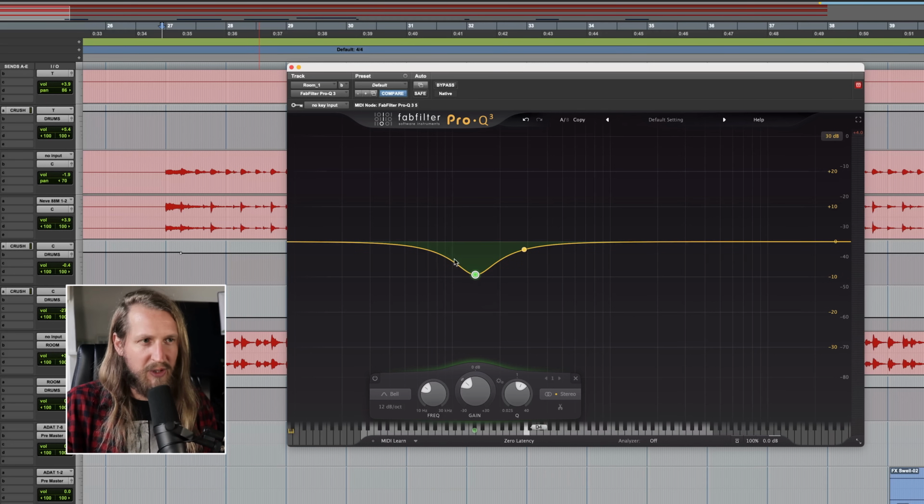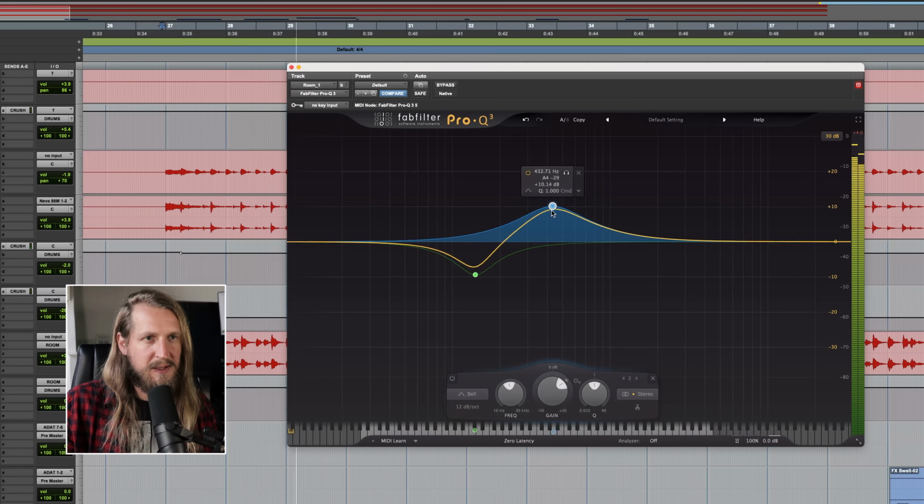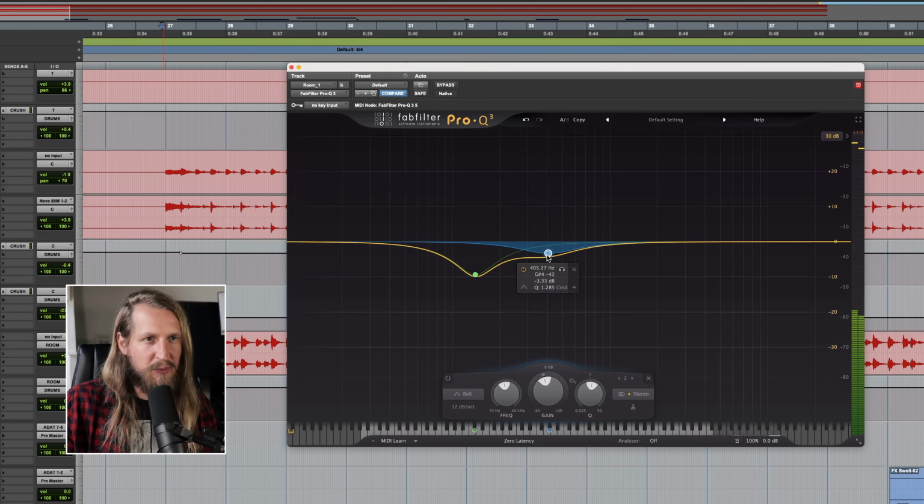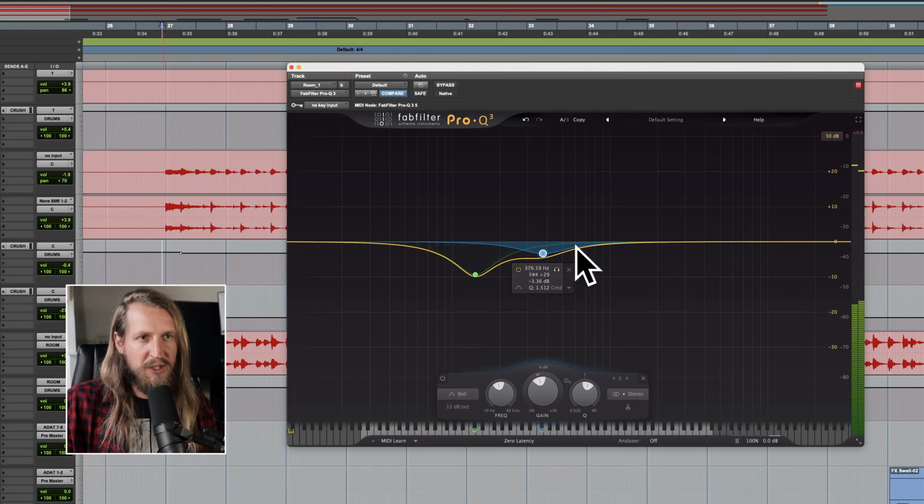I'm also hearing a little bit of a honky thing in this particular room recording, actually. Like that, I don't really want that, so I'll just quickly take that out. Again, just more benefits, less mess, I guess.